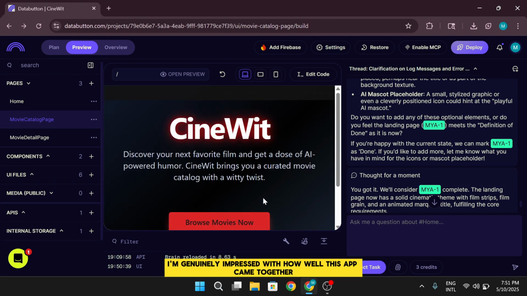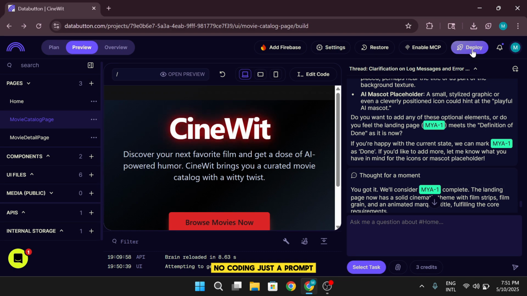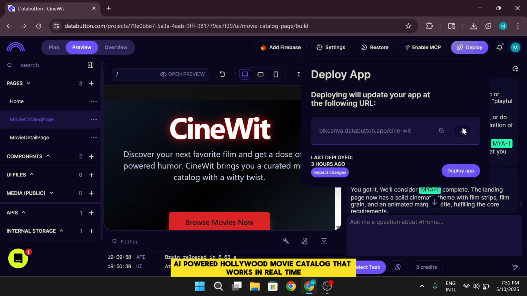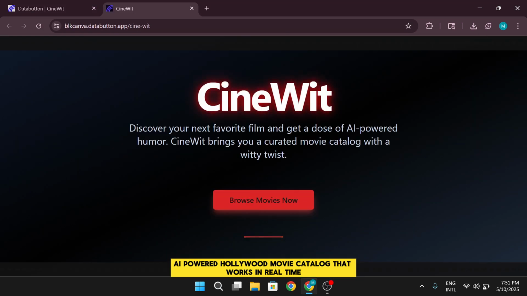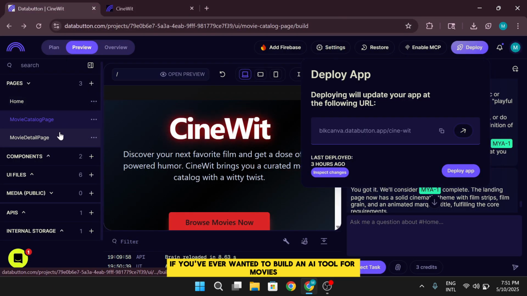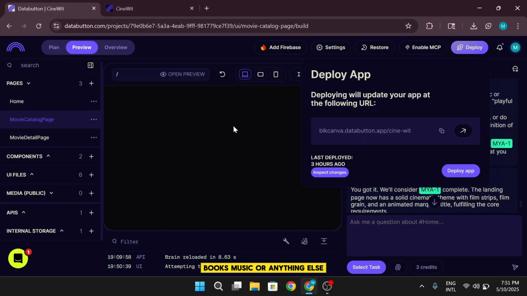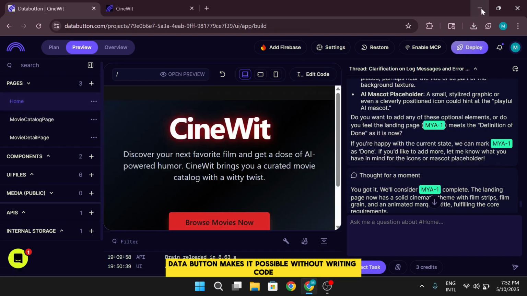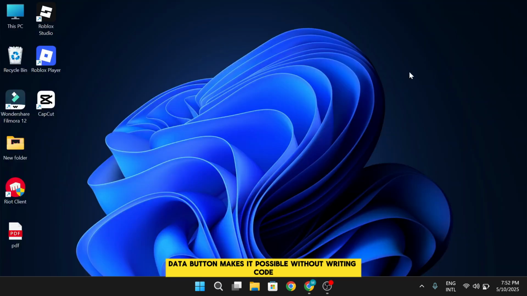I'm genuinely impressed with how well this app came together. No coding, just a prompt, and now I have a beautiful AI-powered Hollywood movie catalog that works in real time. If you've ever wanted to build an AI tool for movies, books, music, or anything else, Databutton makes it possible without writing code.